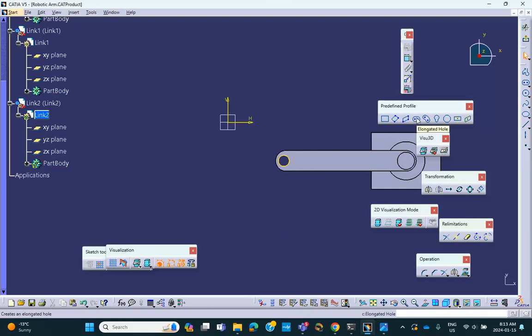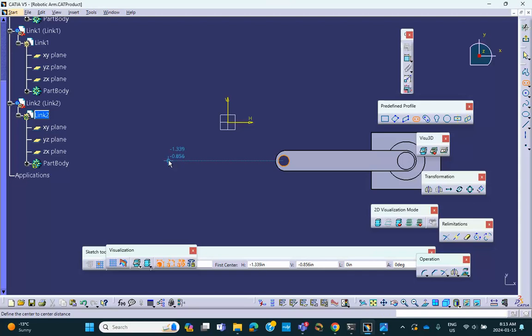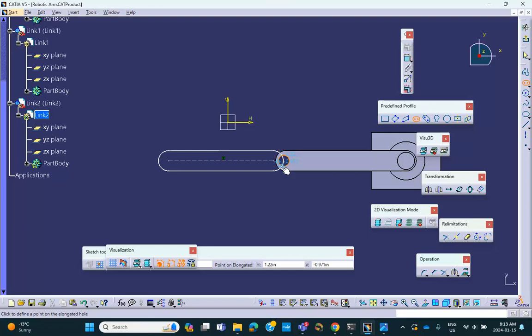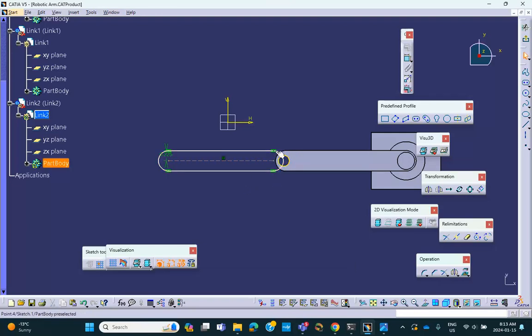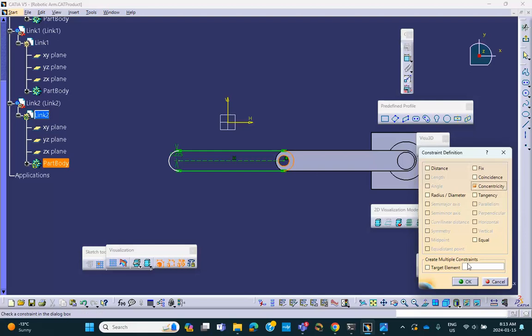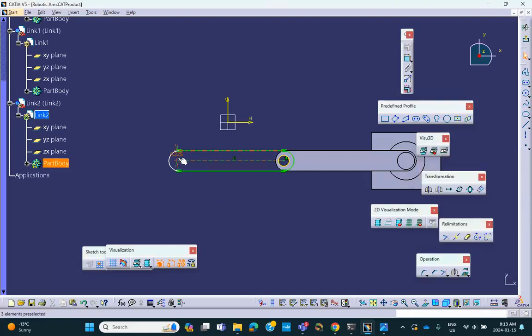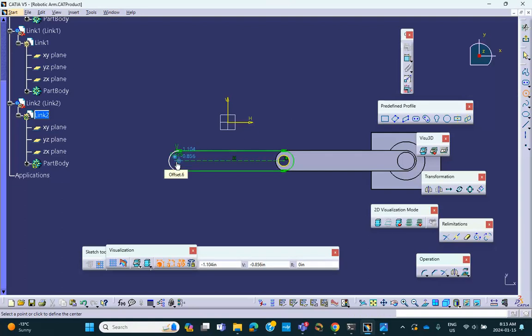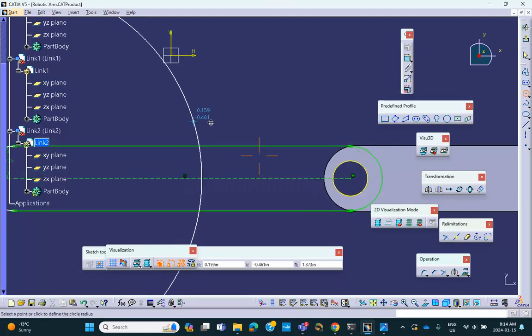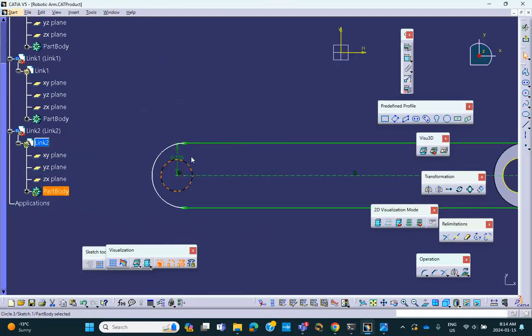And then an elongated hole. Okay. And then make this thing concentric. Good. And make a hole here, or make a circle there. Zoom in. Okay. Exit.